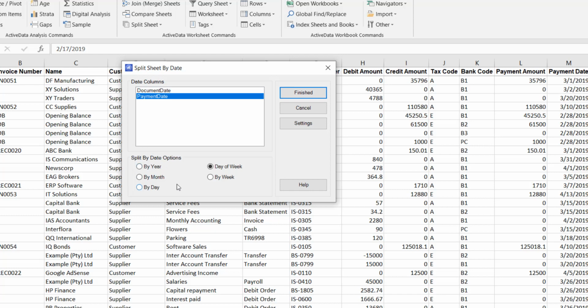Now, on the option side below, we have about 5 options here. The first one says split sheet by year. Split the sheet by the date column by year. This option will be relevant where you have multiple years in your data. When you have more than 1 year, you can split into the 2 years on separate sheets.